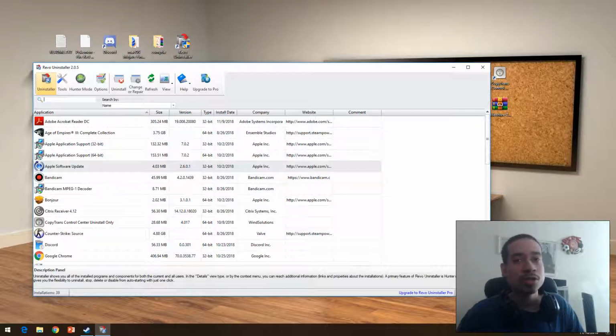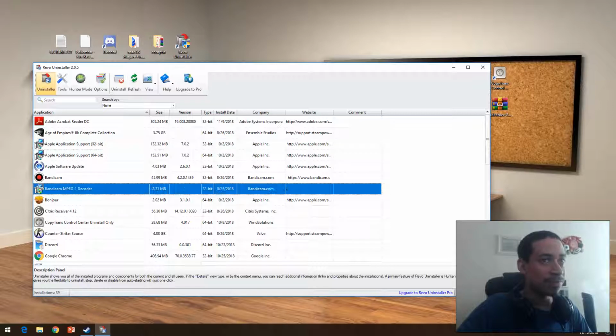I just wanted to show you this. It's really good. It's a good application. I definitely recommend it if you have a computer or a laptop and you have an application that just does not want to remove at all. I definitely recommend it. So that's pretty much it. That's what I wanted to show you.